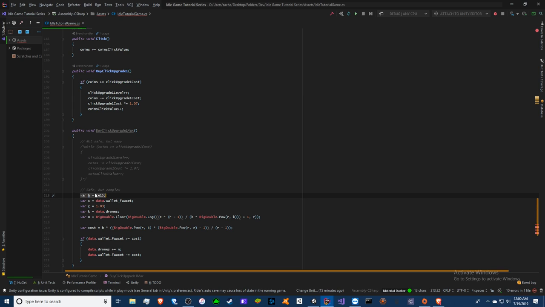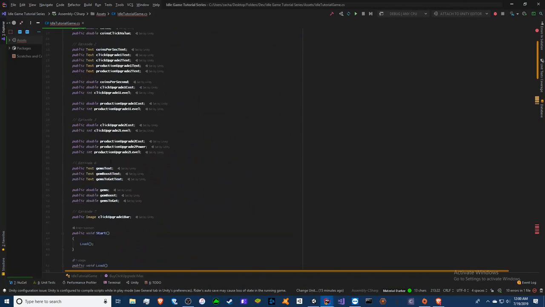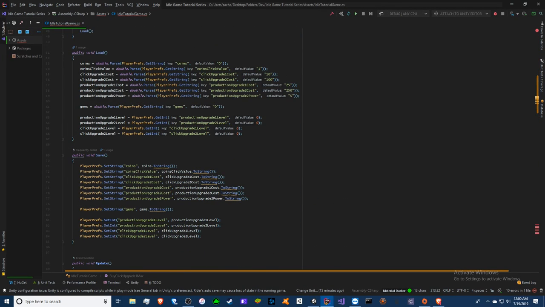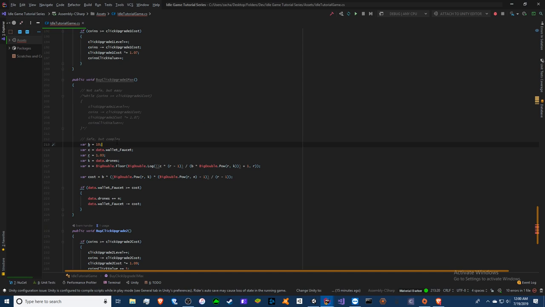So this is our base cost. For us, it would be whatever we set it to. Click upgrade cost 1. It's 10. It'd be 10, so let's change that to 10 real quick.